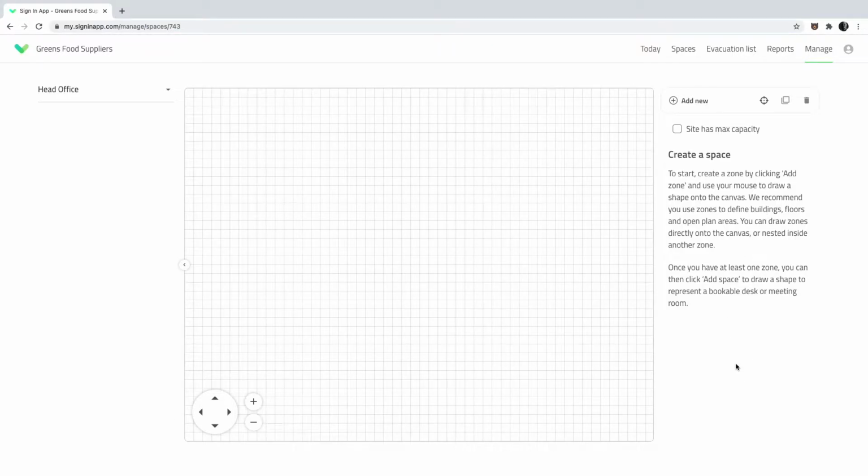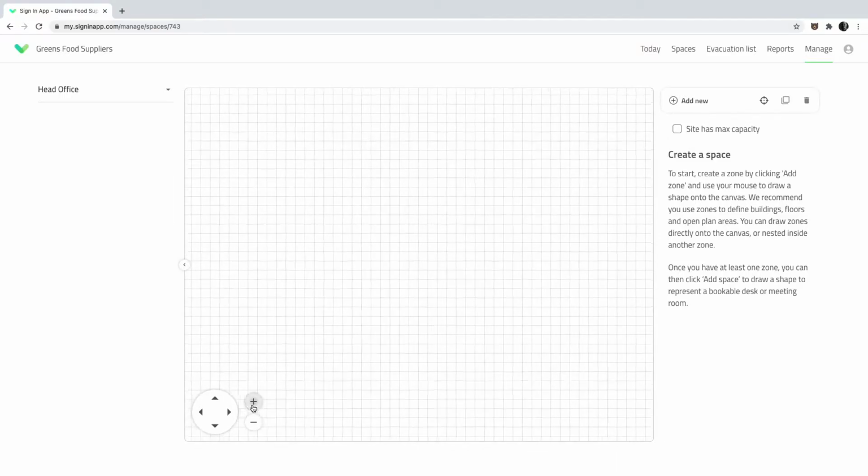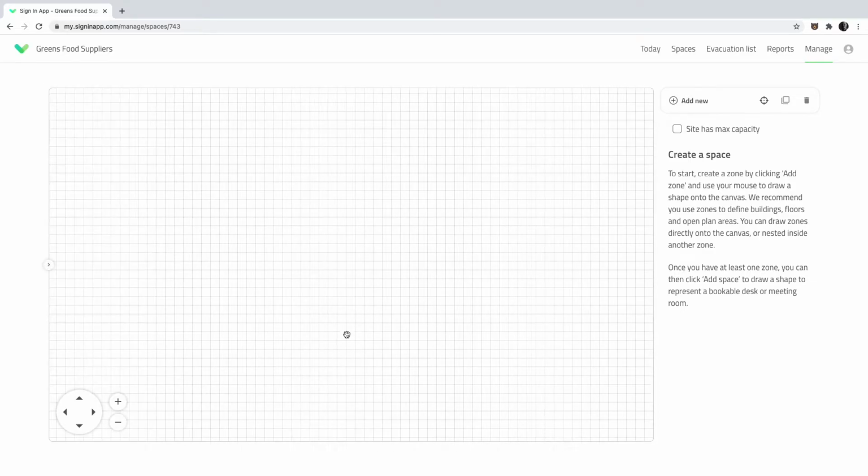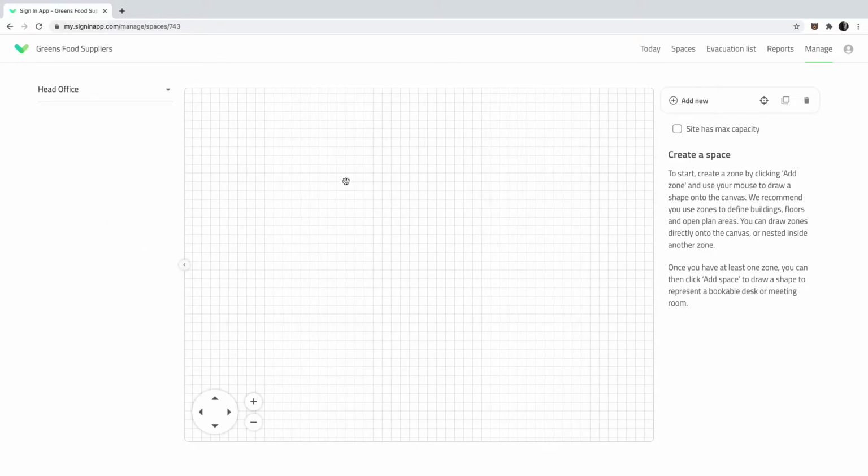So the screen is split in 3 here. On the left-hand side, we're going to have a navigation pane, which is going to show our zones and spaces. In the middle, we have a canvas that we can click and move around. We can zoom in and out of, and we can make larger by clicking on that icon. This is going to be where we lay out our zones and spaces. And on the right-hand side, we've got some editor options at the top here, which I'll cover off in a moment. We have the option to set a maximum capacity for the site, and we have some instructions here as well.